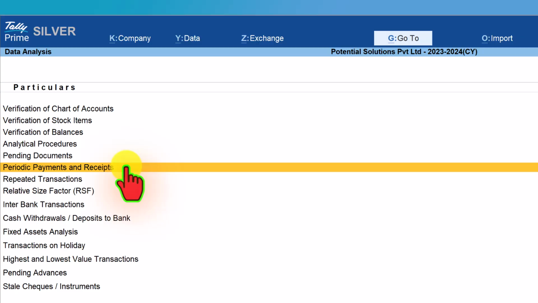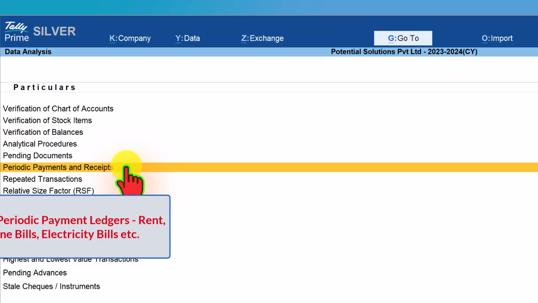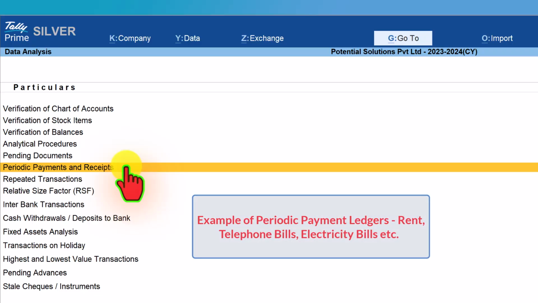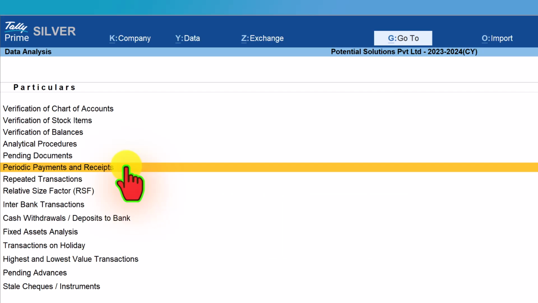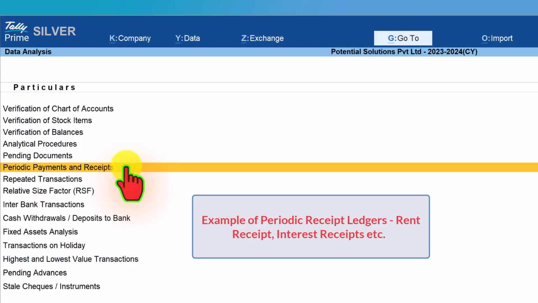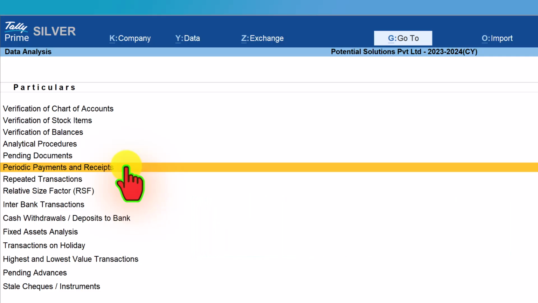Periodic payments and receipts in an organization are recurring expenses which are incurred by the organization on a periodic basis. Examples of periodic payments could be rent, telephone bills, electricity charges, etc. The periodicity of these expenses depends on the nature of expenses. Similarly, organizations might have recurring income also. Examples of recurring incomes could be rent receipt, interest receipts, etc. Again, the periodicity of these receipts depends on the nature of receipts.